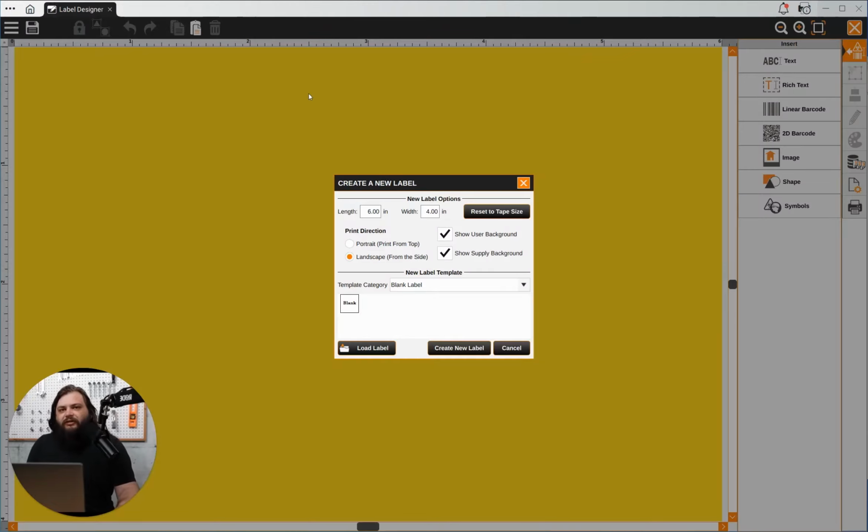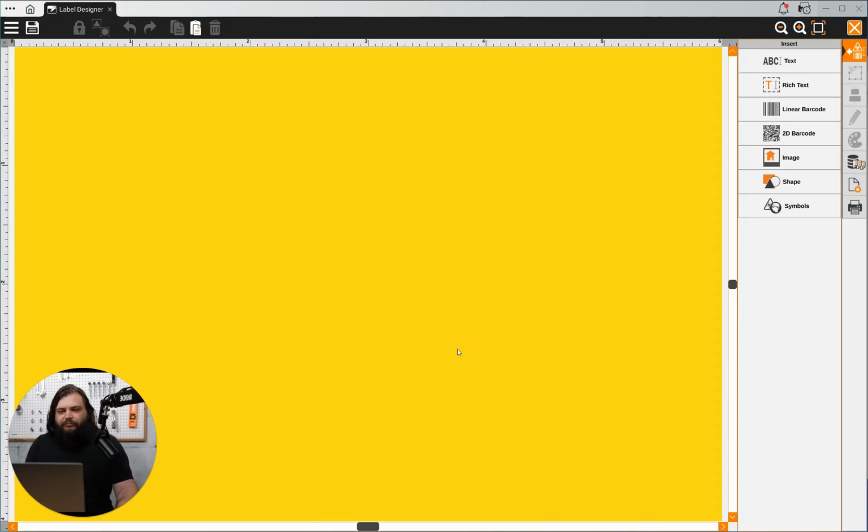Next, we just need to select the size that we want to start with. For this example, we're going to actually stick with the 4x6 that it is by default. If you do want to adjust the width or the length, you are able to do that through here, but for this demonstration, we are going to leave that as is. So I'm just going to click Create New Label.